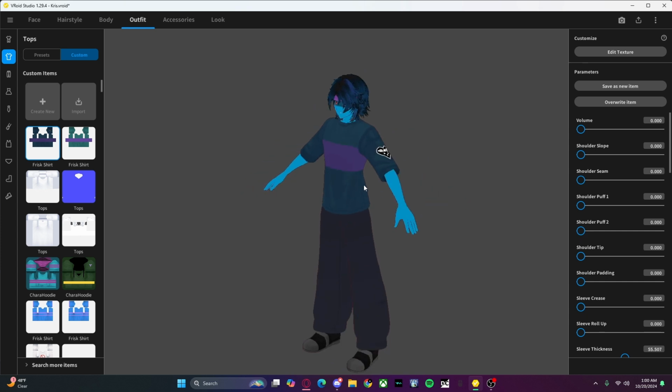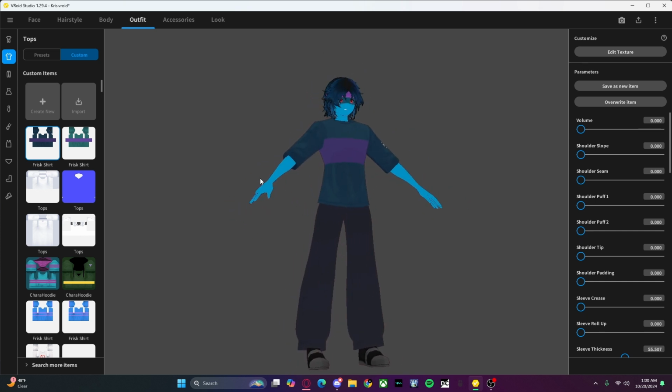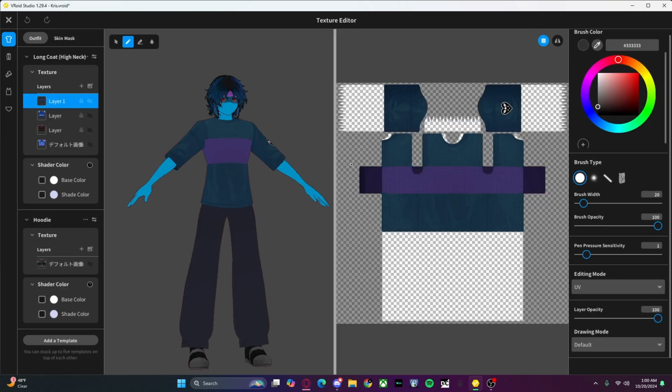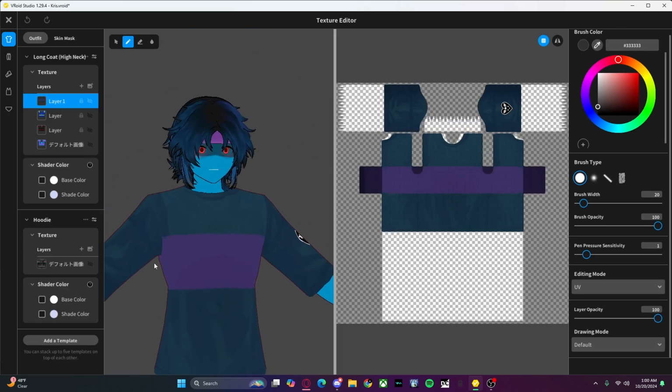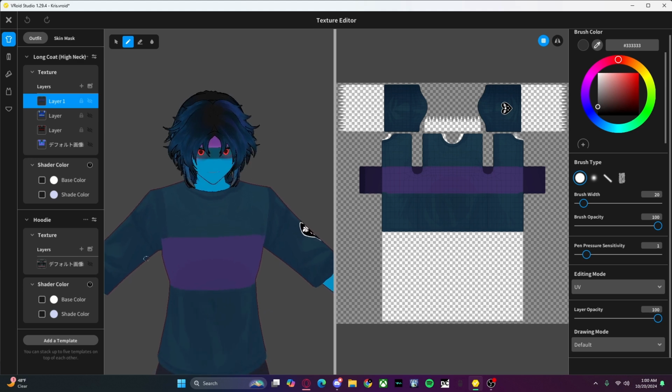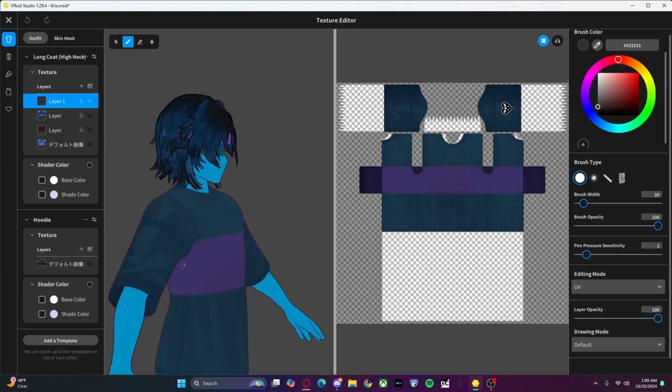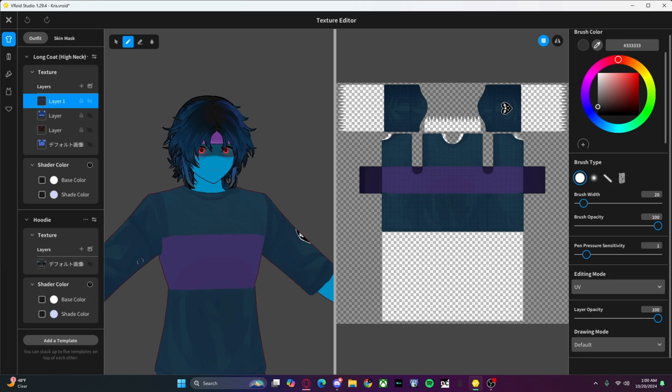So here is the model I'm working on. This is my Dark World Chris, not in armor for once. I wanted to make a casual Dark World Chris. I already have a public Dark World Chris in armor. Not a lot of people like it. I don't really care. But pretty much here's what you want to do.